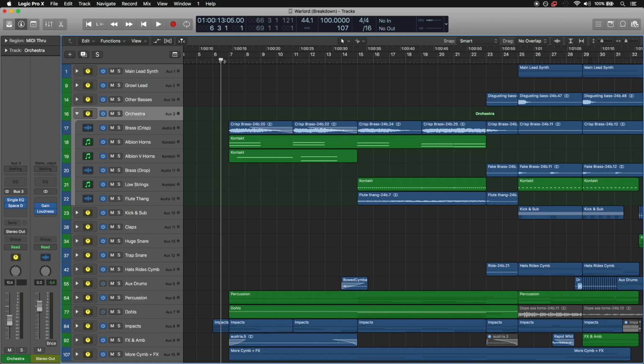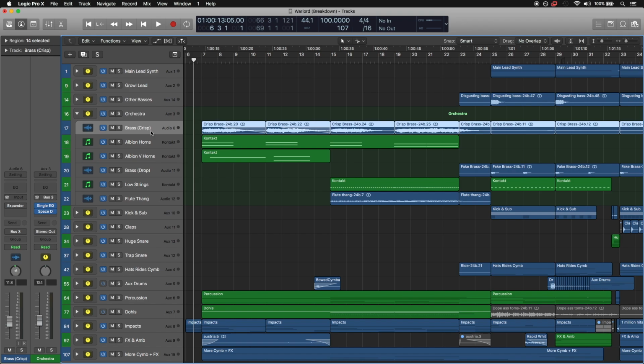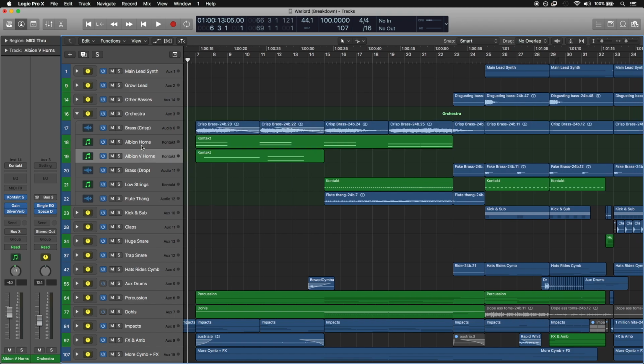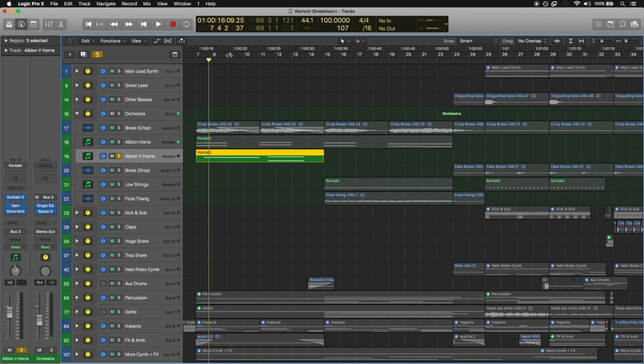So after Rule of 2 sent me the stems, I just wanted to add a few more layers to a lot of them, and I think I replaced some strings, but just wanted to make it a little more cinematic and add more depth to it. So he has original brass, and then that's doubled with the Spitfire Albion 1 horns. Sound like this. And then Albion 5 horns, which are cool, that are much more in the background, have reverb on them.